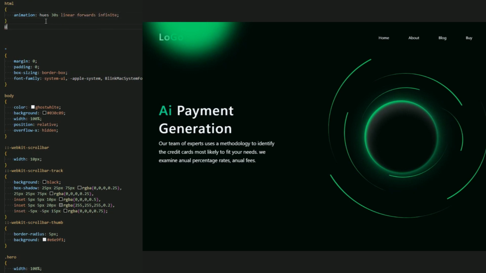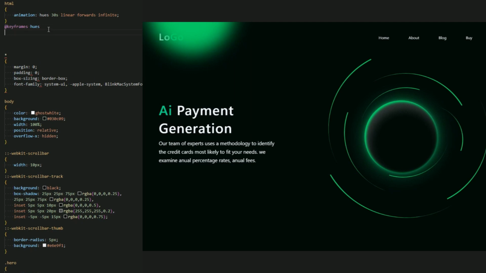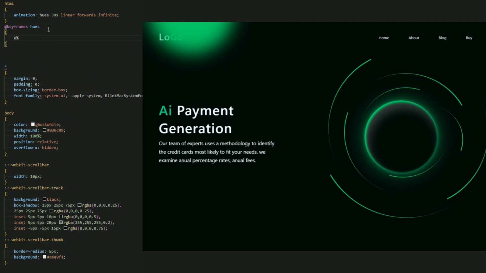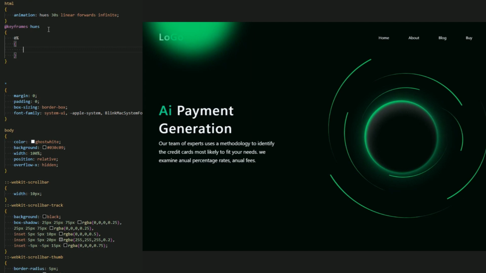Now let me just add the keyframes, hue, and now 0%. What you're gonna add here is a filter and just add a hue-rotate, because this code keeps changing the whole of this website, keeps changing the color.